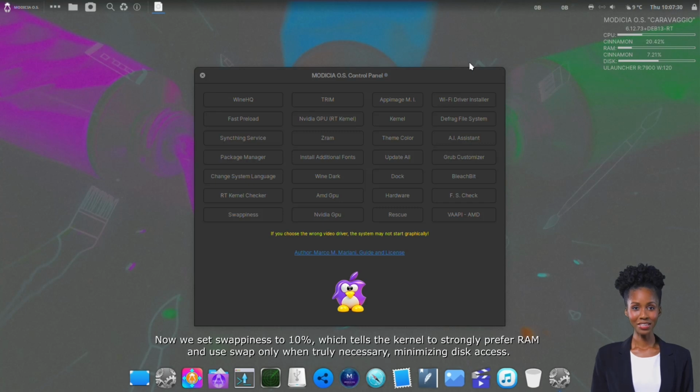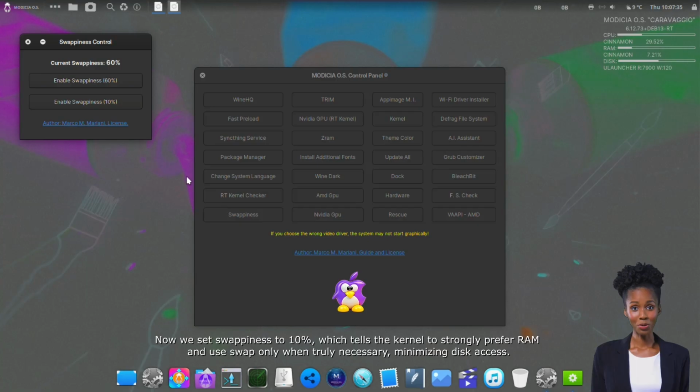Now we set swappiness to 10%, which tells the kernel to strongly prefer RAM and use swap only when truly necessary, minimizing disk access.